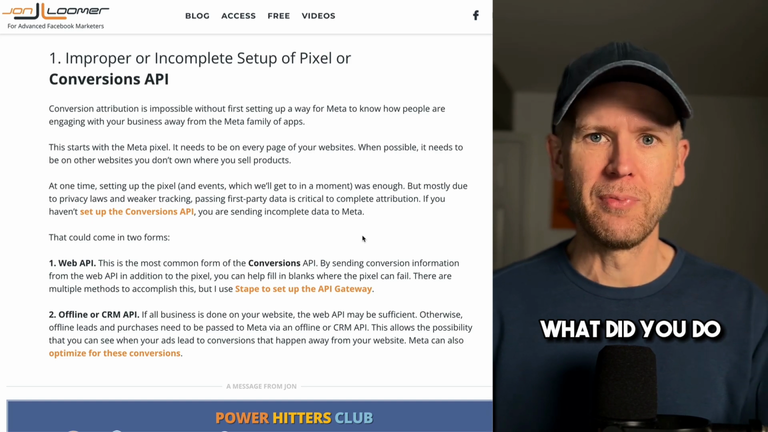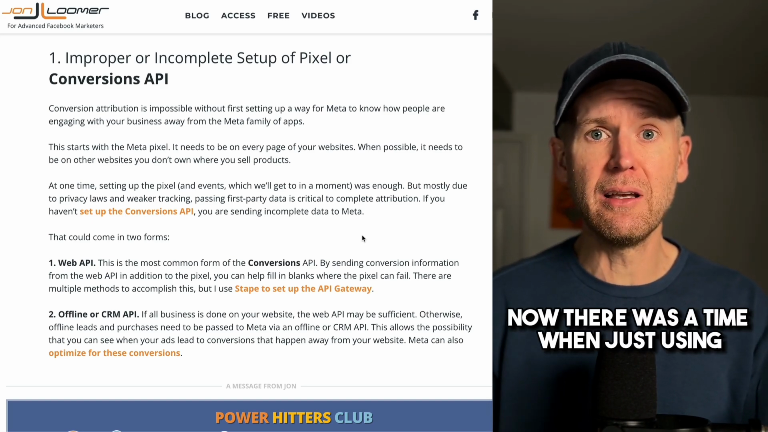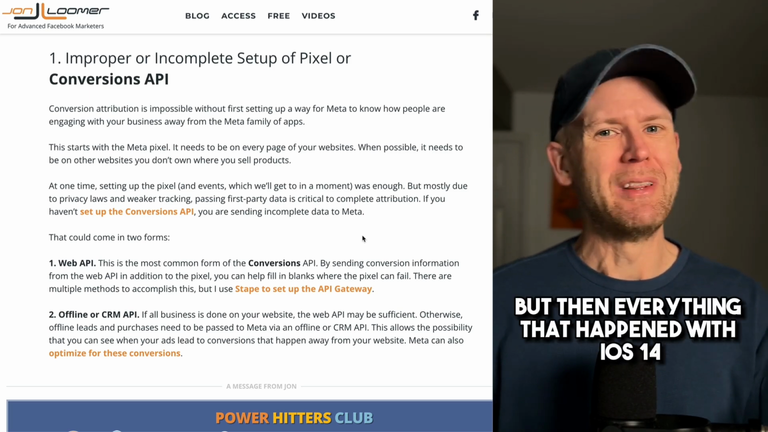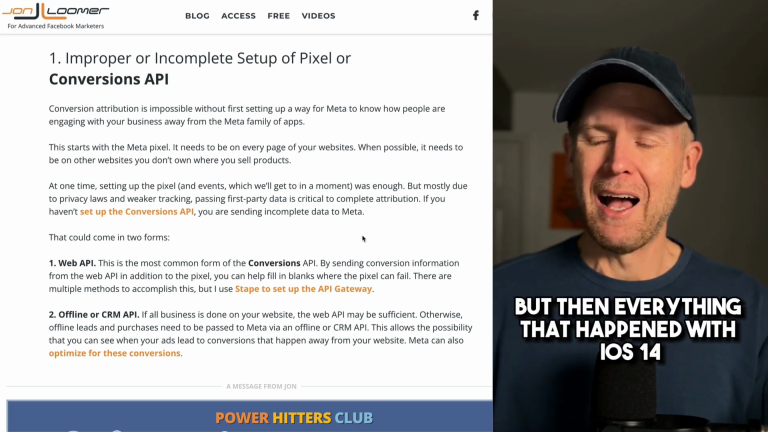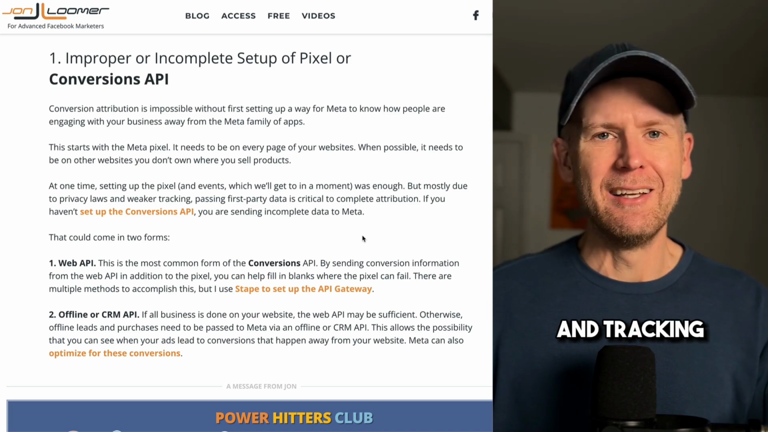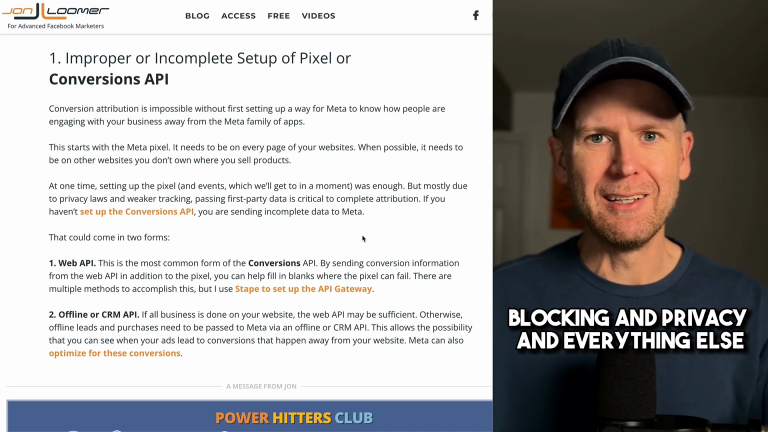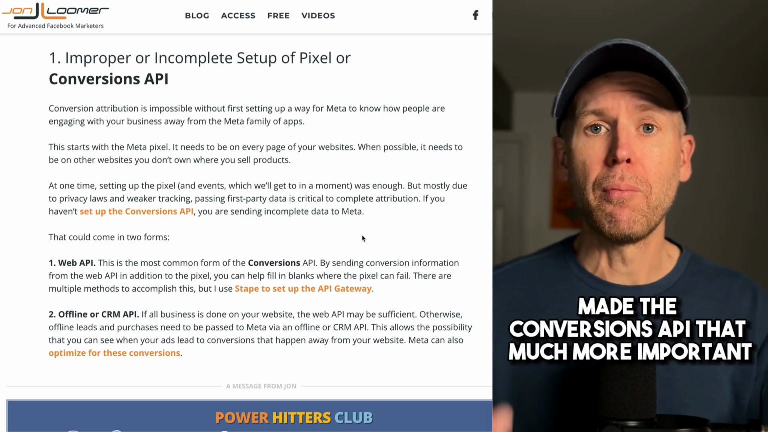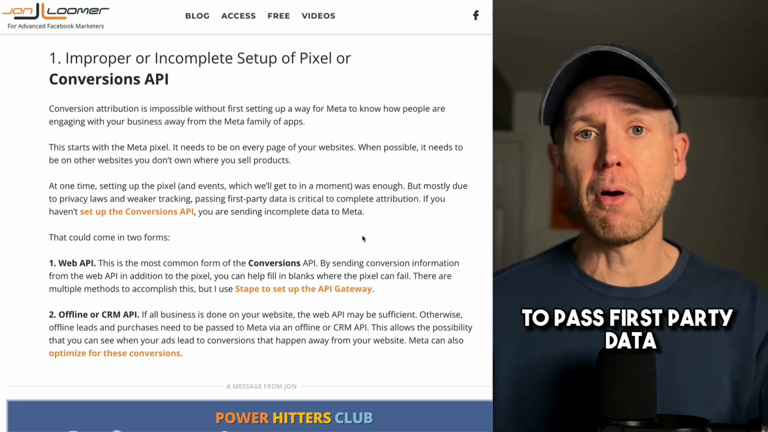What did you do? Now, there was a time when just using the Meta Pixel was enough, when it was called the Facebook Pixel. But then everything that happened with iOS 14 and tracking, blocking, and privacy and everything else made the Conversions API that much more important to pass first-party data.